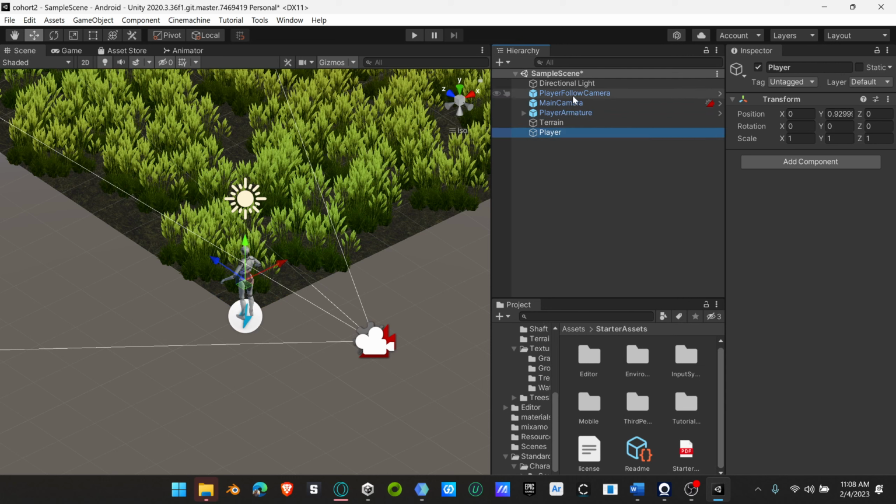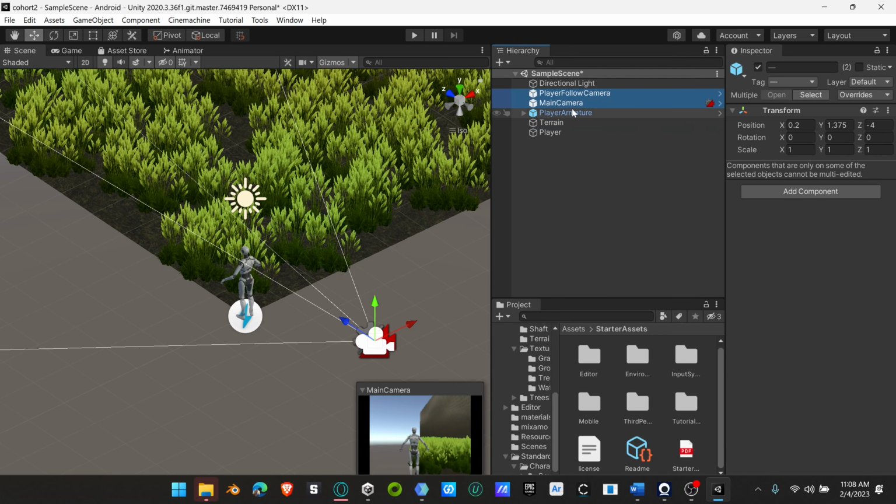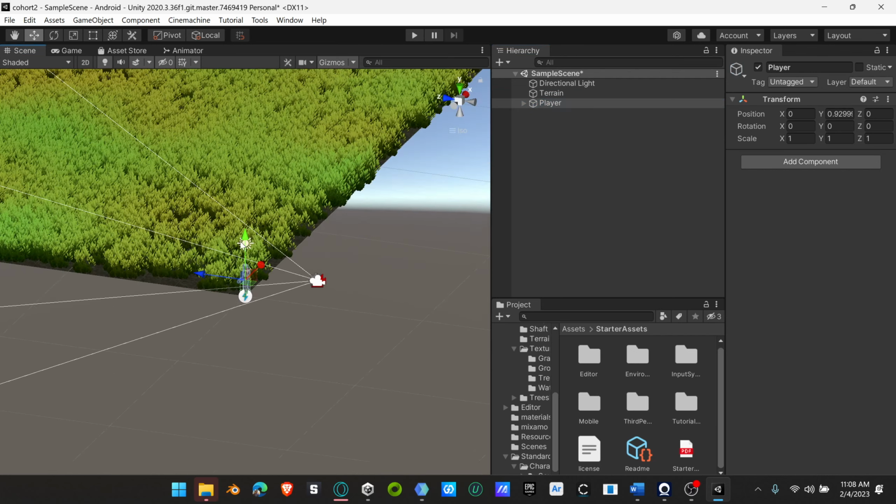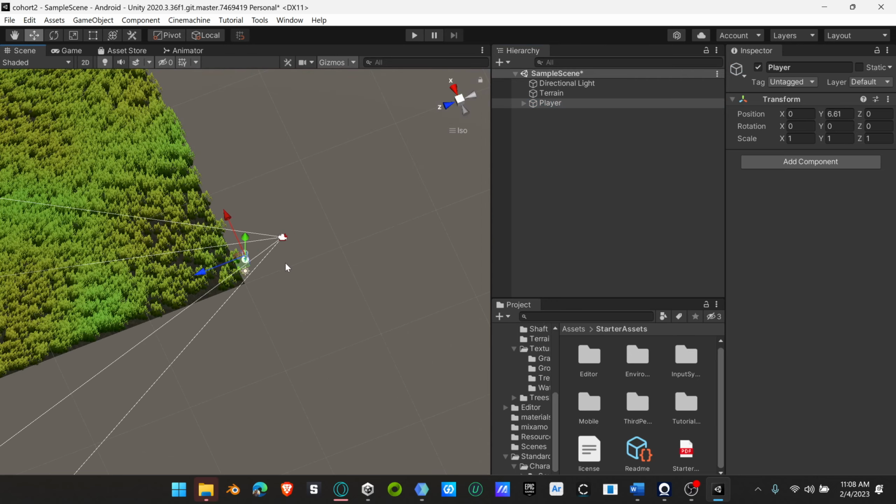Now I'll copy all this third person controller stuff that we just imported. I'll drag it on top of our player, make it a child of our player. This way I'm able to drag everything without losing anything. All I have to do is click on the player, and you can see I can drag it. So I will now drag it and put it on top of my terrain.